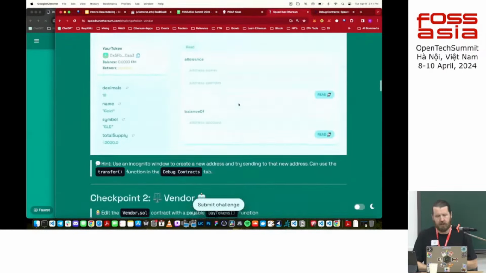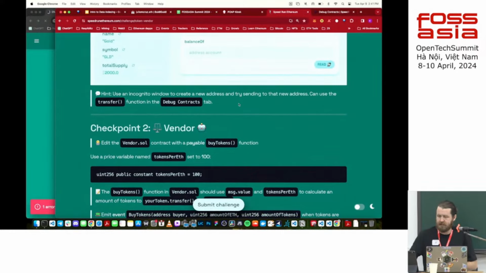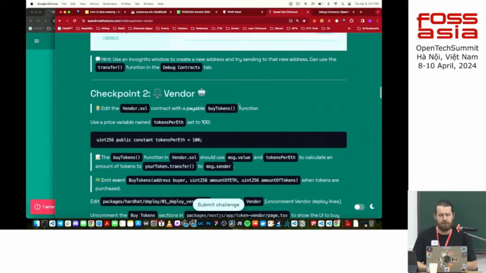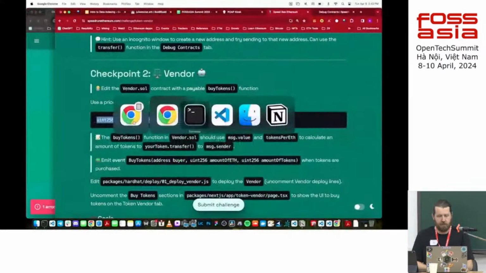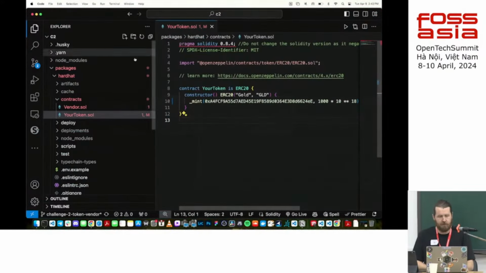So let's keep going. Now what we want to do is create a vendor. What does a vending machine do? Well, it takes in cash or fiat, or in this case ETH, and then it gives back something. So we want to give back some tokens. We need to set a price variable for how many tokens we give per ETH. So in this case, we will define a variable for the vendor.